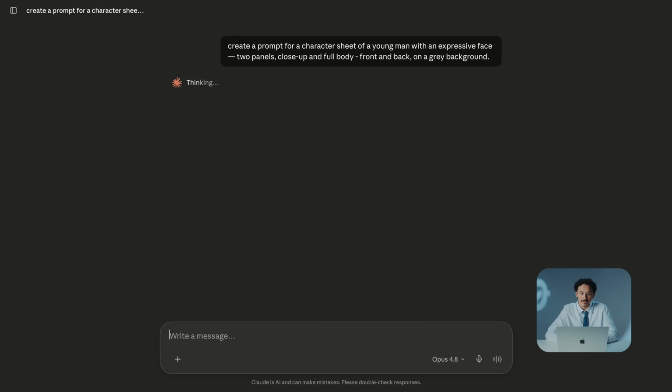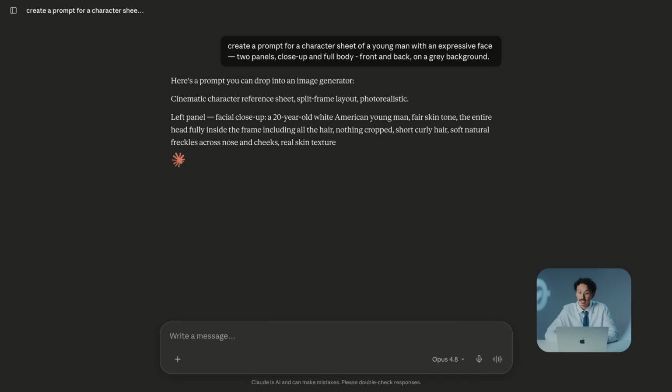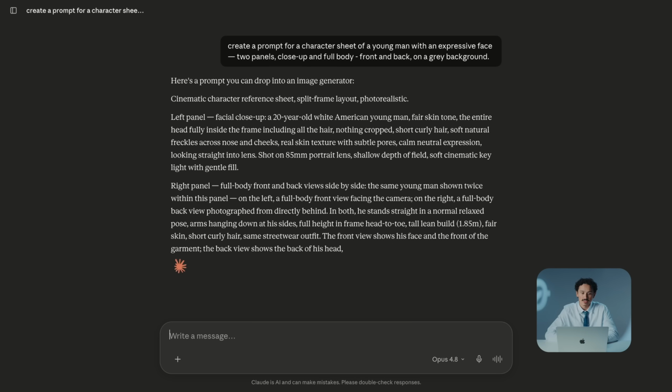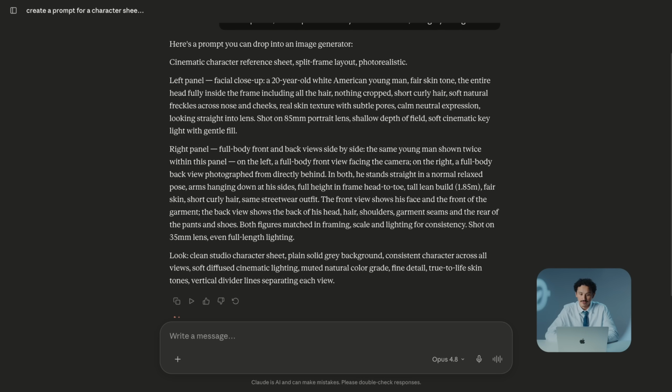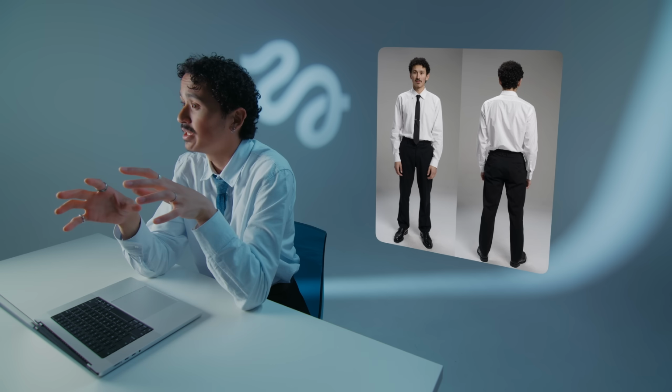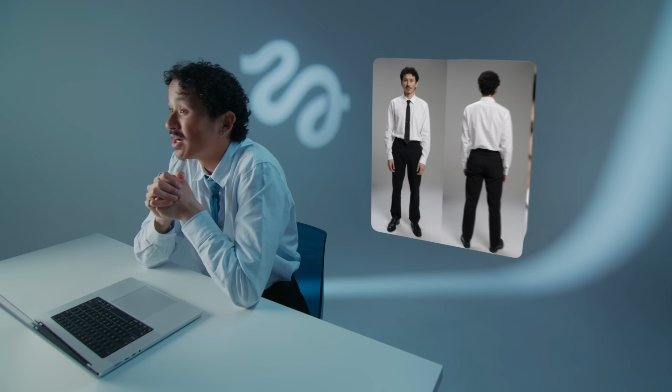I'm just saying, create a prompt for a character sheet of a young man with an expressive face, 2 panels, close up, and full body, front and back on a gray background. I'm using Claude because it writes the whole detailed prompt for me. And here's the point. The close-up gives the model the exact face to lock onto, and the full body gives its height and the build. One clean reference for exactly who the guy is right from the start. Also, the gray background is very important. We found that the win rate is just way higher on gray because there's 0 background clutter competing with the character. More of what you generate comes back usable.